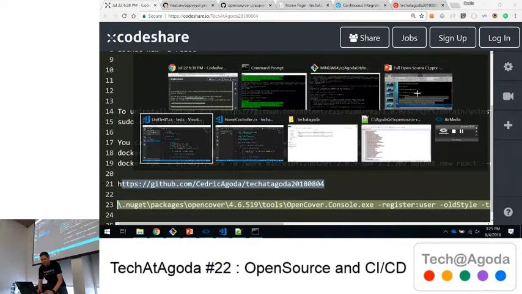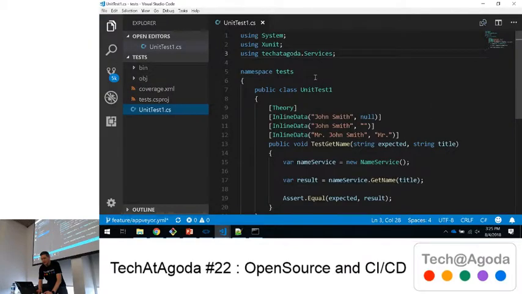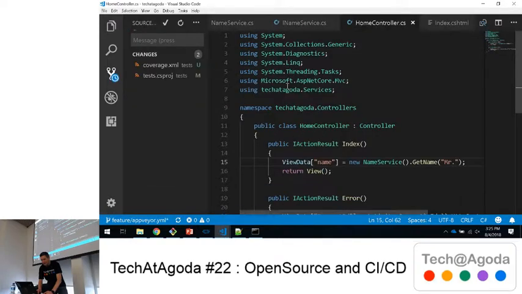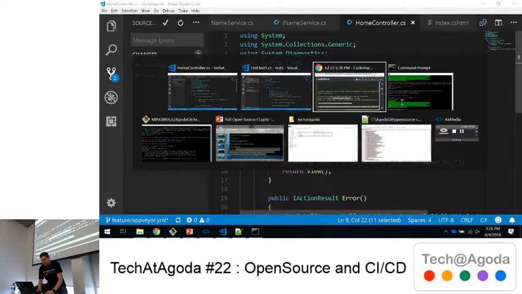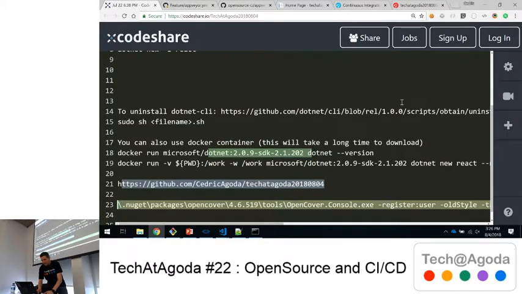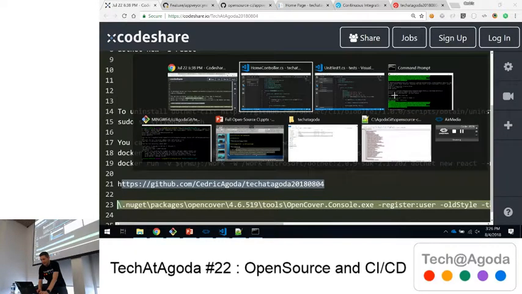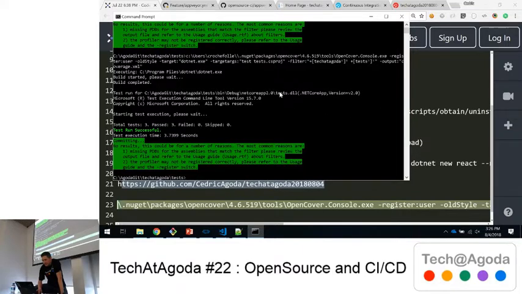If we go back there, we have namespace test, and there's namespace TechAtAgoda in the other one. TechAtAgoda, yeah. So let's revisit that. We have the old style, the target args, the filter, plus TechAtAgoda. That should be correct.